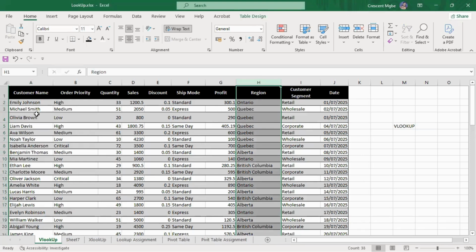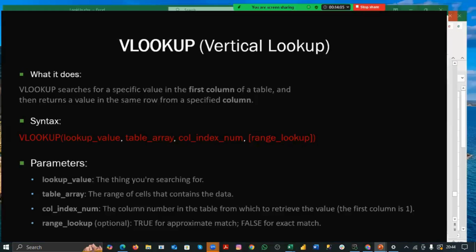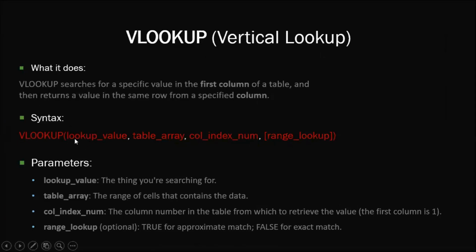So this is the lookup value. I'm looking for one item here. This person, the name, is the lookup value. Let me finish up with this so that you'll understand. This is the syntax that you're going to use. Just simply type VLOOKUP. Then you need the lookup value, which is the thing that you're looking for. Look at the parameter here. Lookup value is the thing you're searching for, maybe the name of the person, maybe the region of the person, whatever information you're looking for.